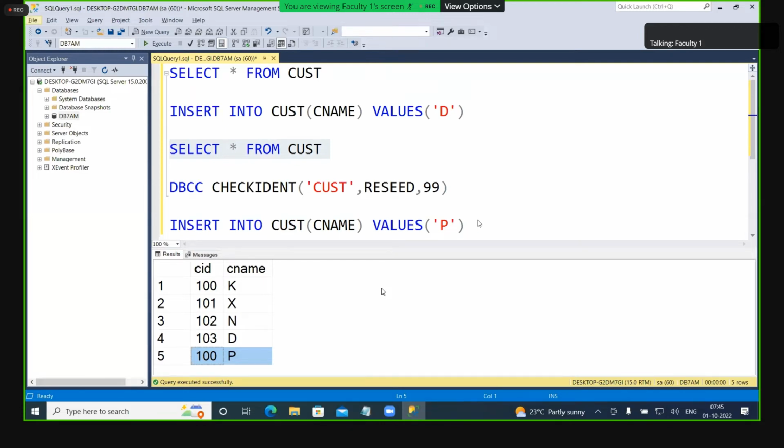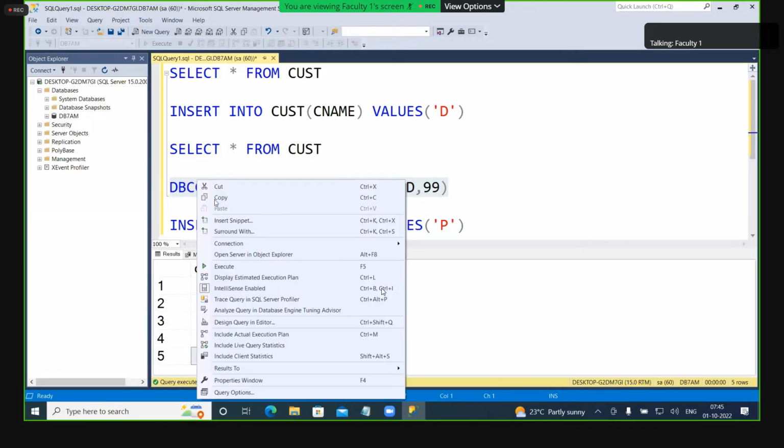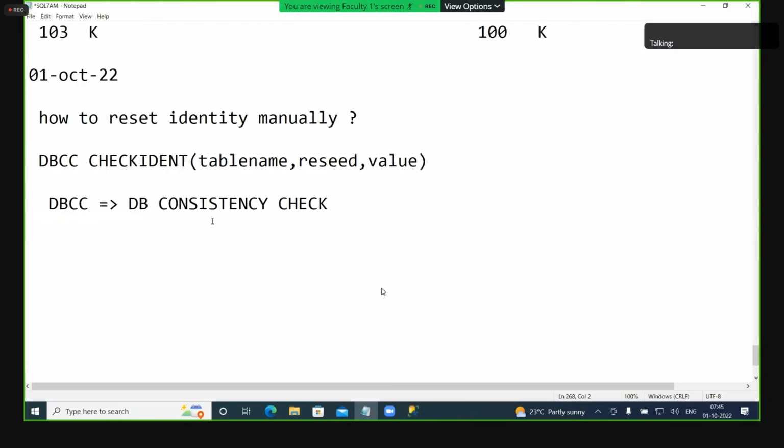Why did it start from 100? Because you said 99. So identity is reset to 99. Next, you are inserting a new record. When you insert the new record, it will take the latest value. What is the latest value? 99 plus increment by, 99 plus 1, then 100. So this is the command you have to execute. This is an example.